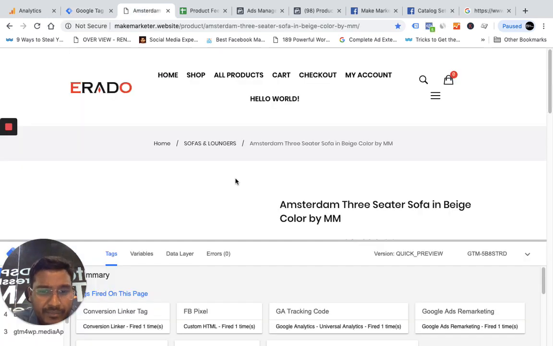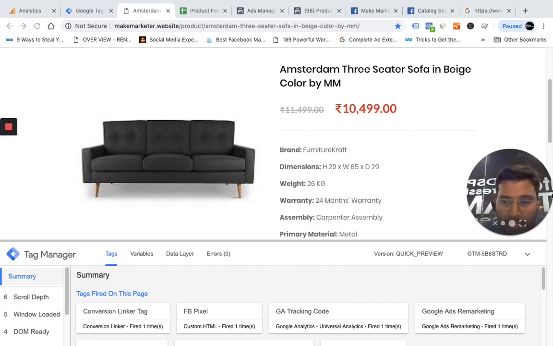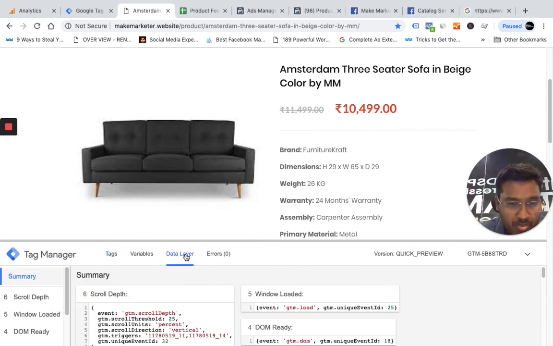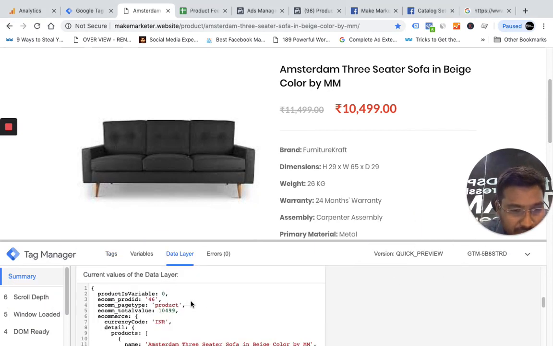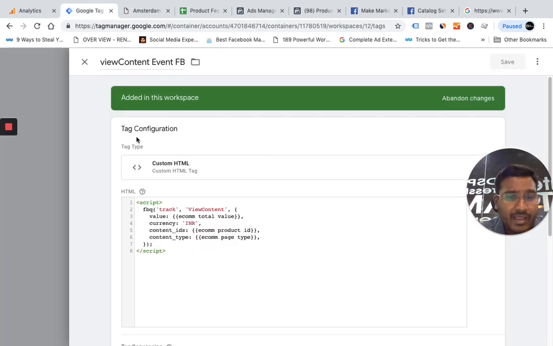If you go to my website, you see they came to this page, right? So if you come to the data layer of my site, you see the product ID is stored in this variable. The product name is stored in this variable. The value is stored in this variable. So these variables I've already defined through predefined or user-defined custom data layer variables here, and I'm using those variables and sending this information to Facebook through the event view content.